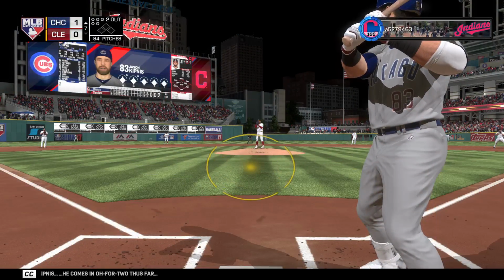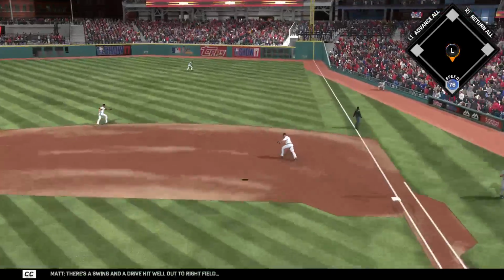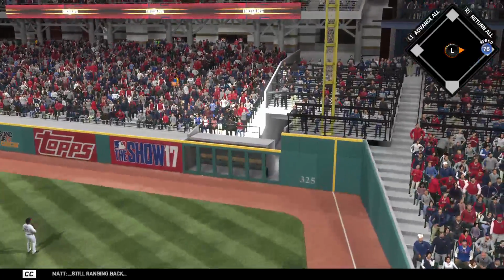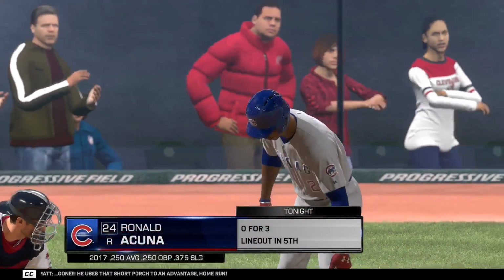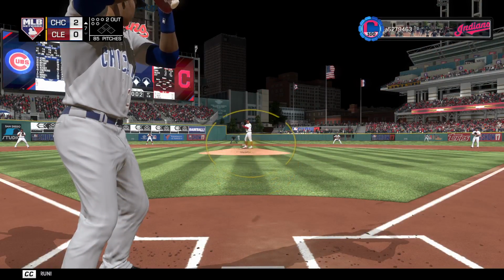He comes in 0 for 2 thus far. There's a swing and a drive hit well out to right field. Back goes Ozuna. Still ranging back. Gone. He uses that short porch to an advantage, home run. Center fielder number 24, Ronald.